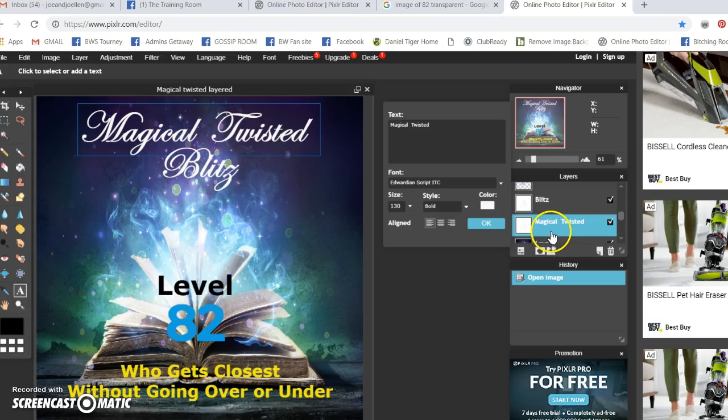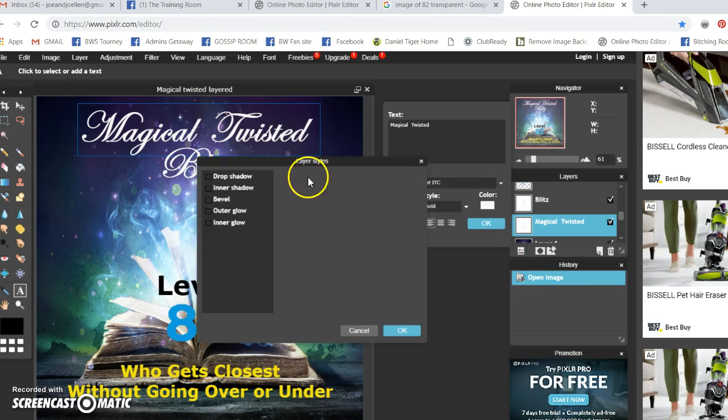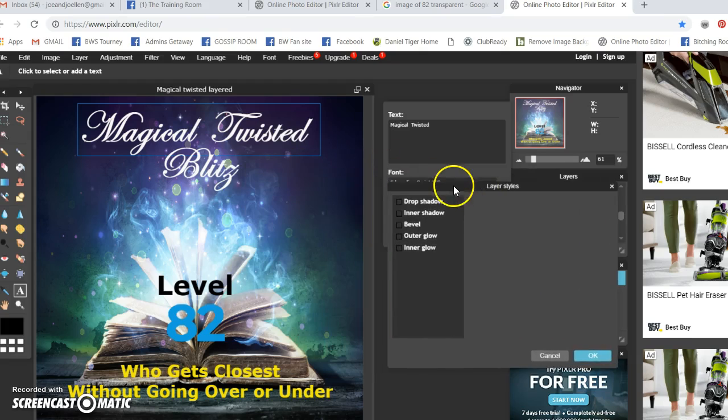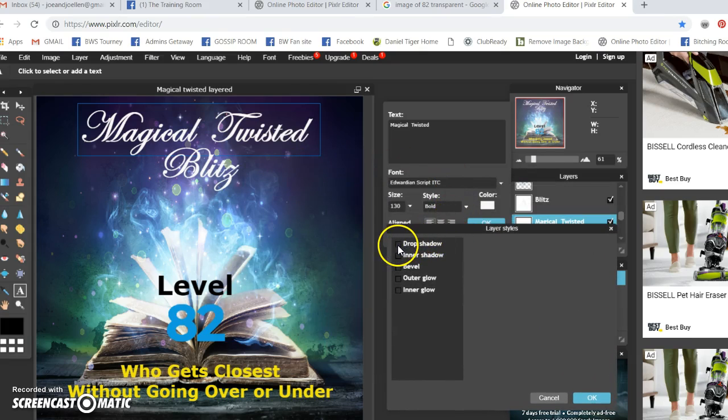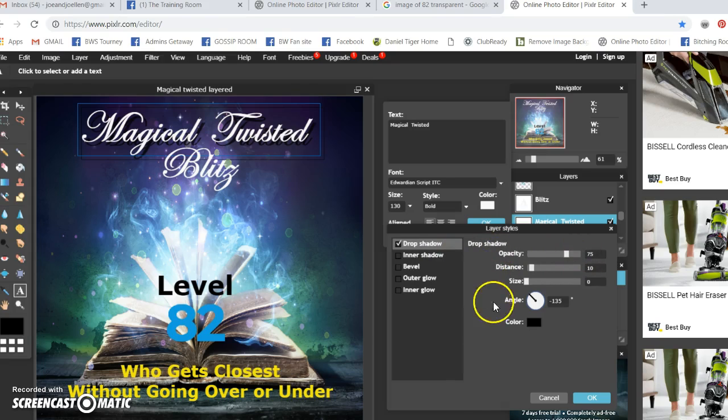Follow my hand right here. See this little area right here? It says layer styles. Just for fun, click that. And then you have these layer styles. Let's do a drop shadow. I want you to put a check mark there, and then I want you to click it. And this is going to show up.